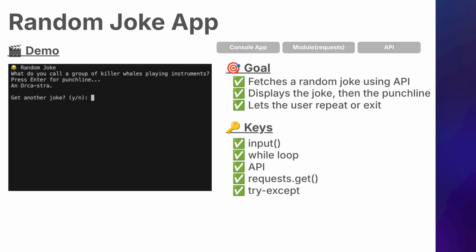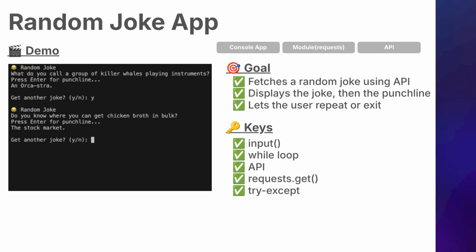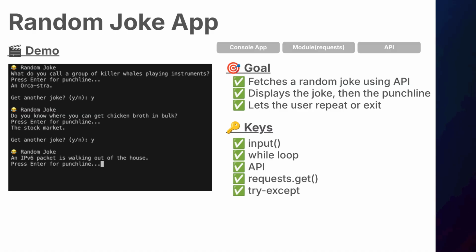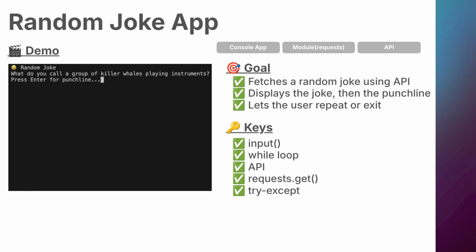This is a great example of how even a small program can feel interactive and real. You're not just printing text, you're building something that responds to the user and connects to the outside world. Take your time with it, enjoy the process, and don't worry if everything doesn't click immediately. In the next step, we'll walk through the code one piece at a time so you can see exactly how this app works from start to finish.